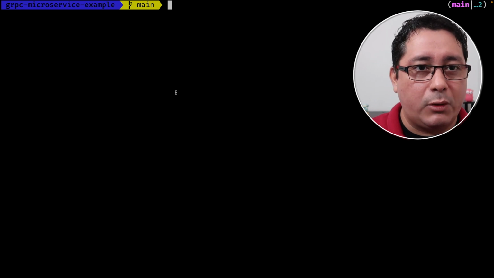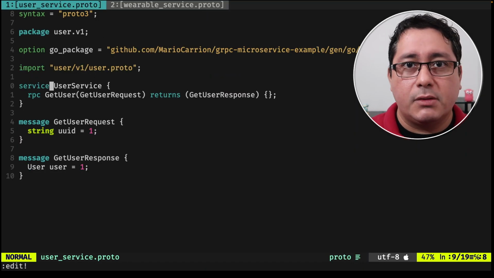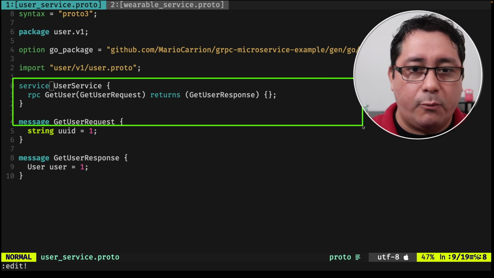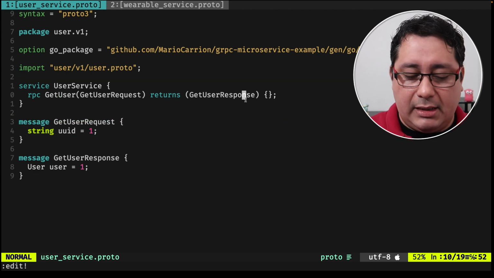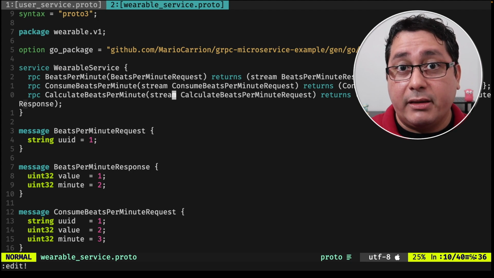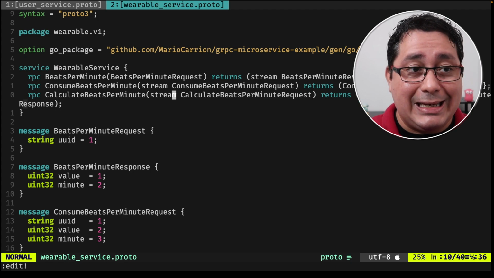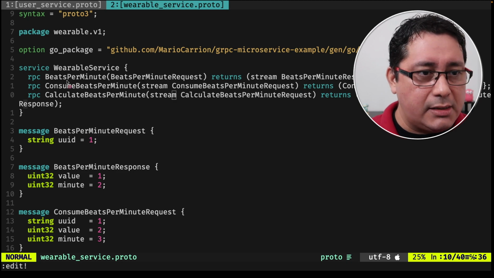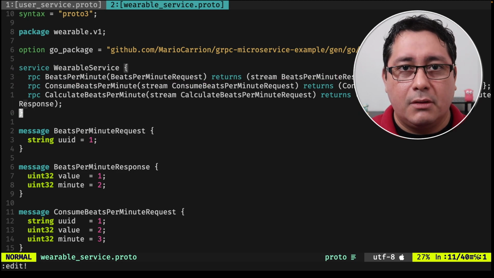We're going to be reusing what we built before, which includes the four types of RPC: the unary RPC that we implemented right here with the user service, as well as the three RPCs that are defined for when you're using streaming, which are defined in this case right here, all of these three. So what do we need?